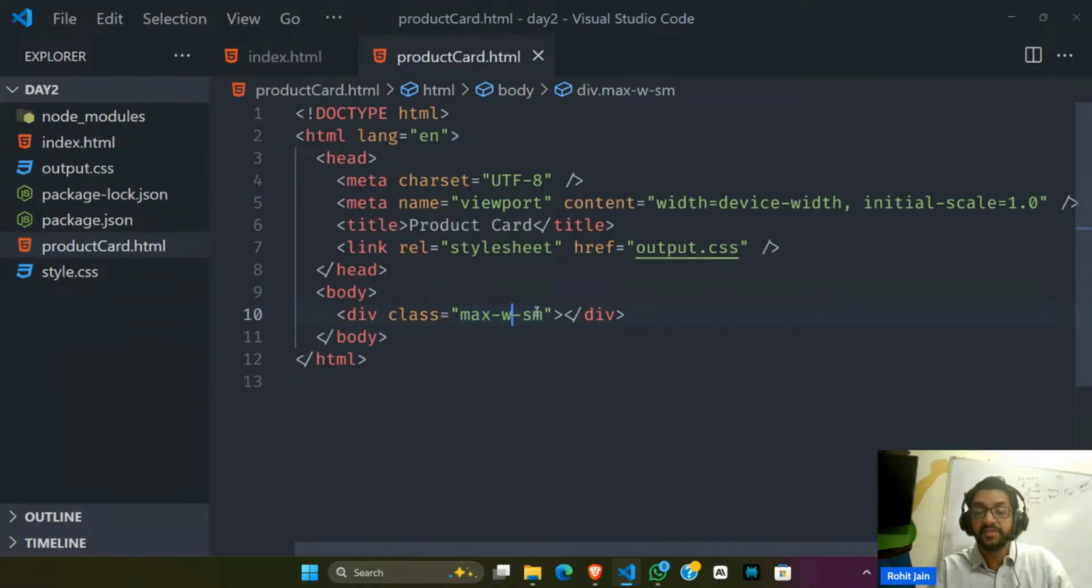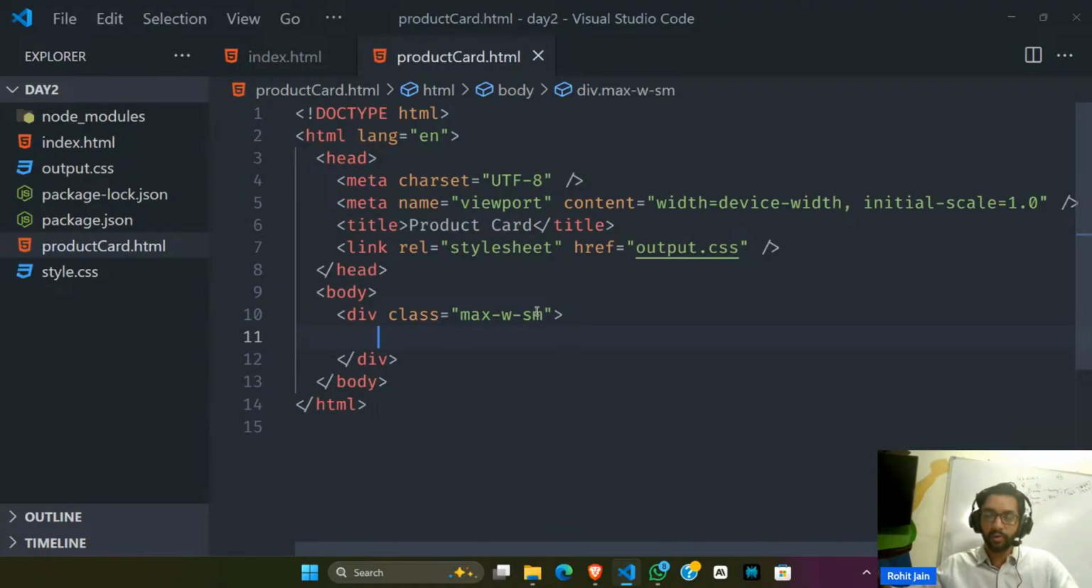Because it's a single div, there is no point in applying Flex or Grid. When there will be 3 or 4 divs, then we will go to Flex or Grid.